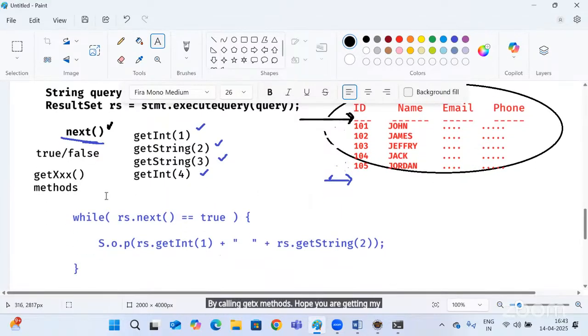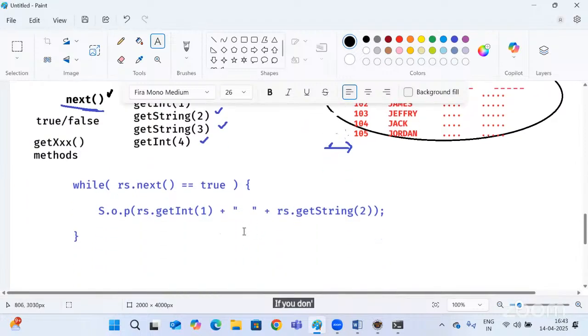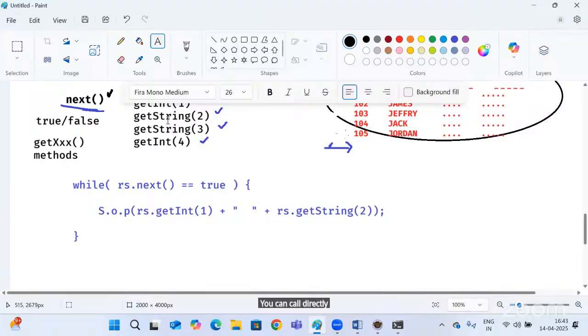Suppose you don't have an idea that the first column is an integer and the fourth column is an integer, and the second and third columns are string types. If you don't have that idea, then which method can you call directly? The getString method you can call. What's the common method? getString is the common method. You can call getString directly. Am I clear with that?